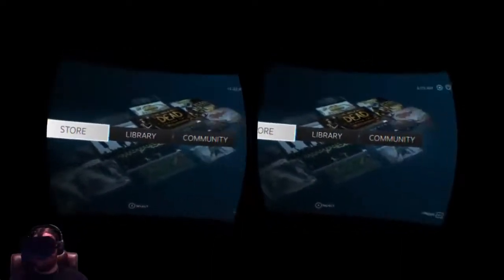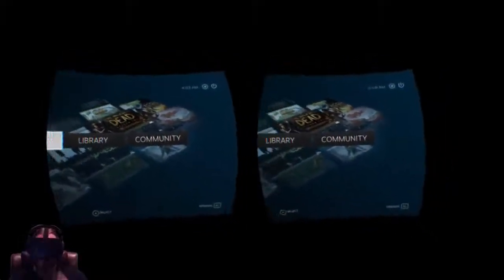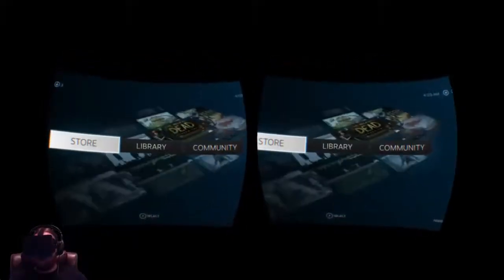Now, if you don't know what Big Picture mode is, it usually allows you to place Steam on your TV screen, and it allows a controller to work as well. So you can go through all your options.